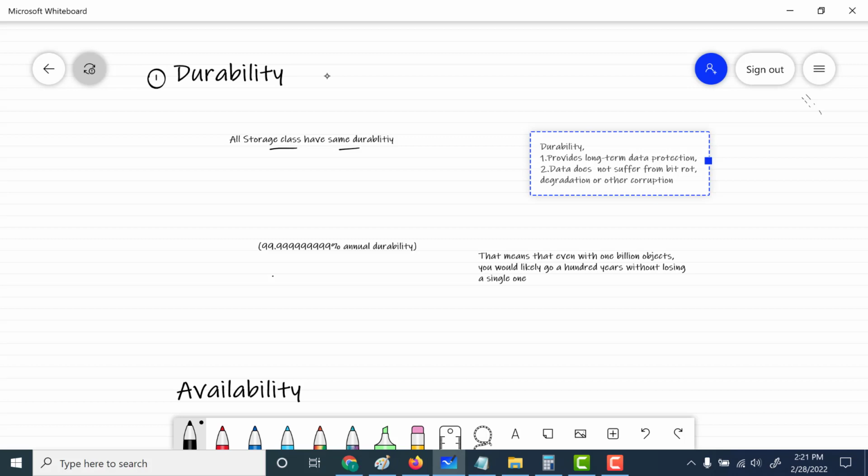Durability provides long-term data protection, and not only does it protect data against loss, it also protects it against rot, degradation, as well as corruption. Now, the durability is measured based on a particular percentage. So the durability for your GCP cloud storage is 9 times 11. What this means is that you can go 100 years without losing a billion objects within your GCP cloud storage. So how is durability achieved?